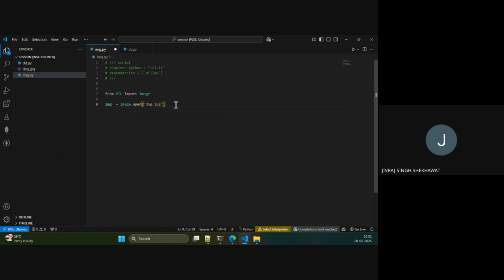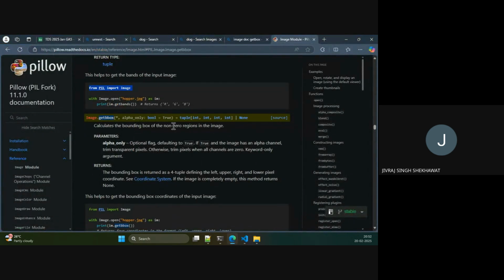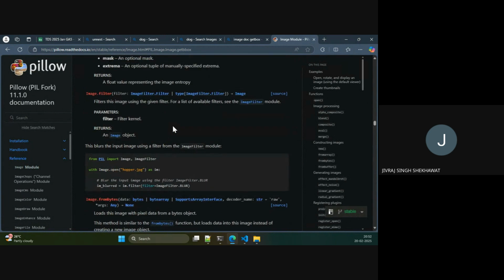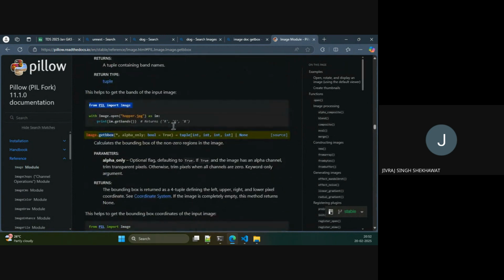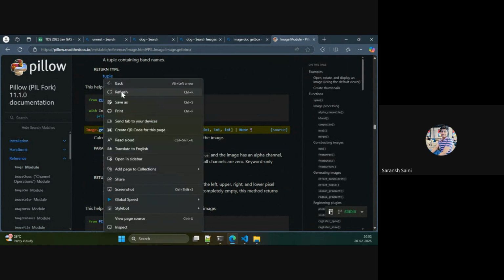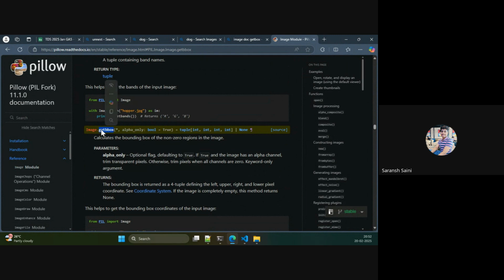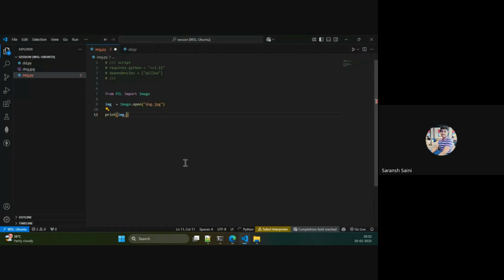And let's try to print img dot, get bbox, right? I guess. Okay. By the way, we can see the image as well. I guess the command is img.show. Right, Divya? img.show. Yeah, I think it will show the image. Okay, let's do that first.